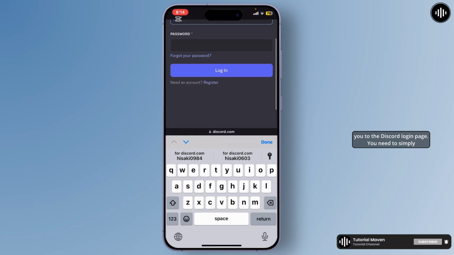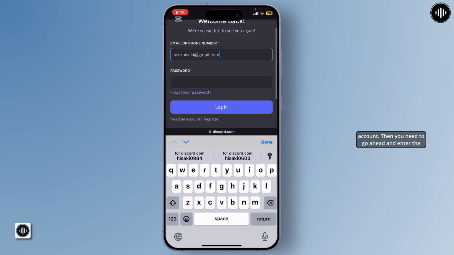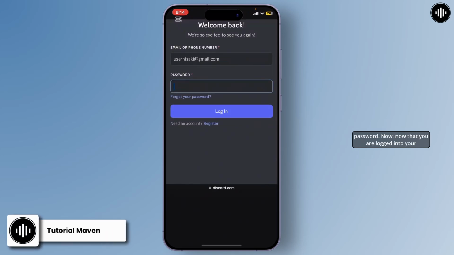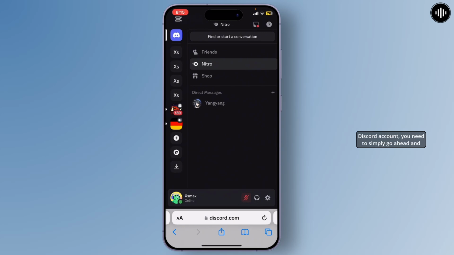Now, this will take you to the Discord login page. You need to simply go ahead and enter your username or phone number that you have entered before to create your account. Then you need to go ahead and enter the password. Now that you are logged into your Discord account, you need to simply go ahead and tap on settings, which will be on the bottom right.